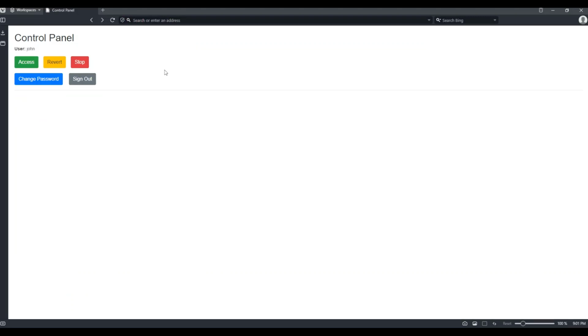Going back to the control panel, if John, let's say, ever made a mistake, he could always revert his environment by clicking the revert button. And then, when finished, if John no longer needs access to his environment, he can simply click stop. After waiting 10 seconds, the environment will be fully destroyed. And once completely finished, John can then go ahead and click sign out to sign out.